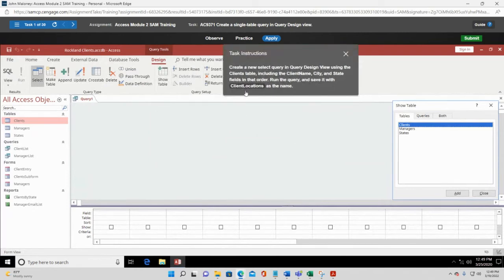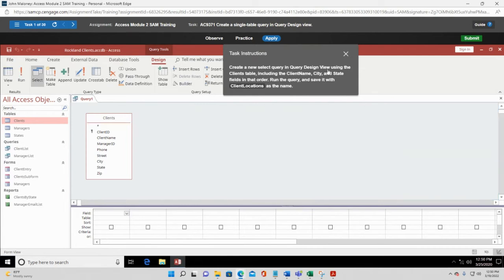Now I'm in query design view, and they want using the client's table. So here's the 3 tables. To do client's table, you can click it and drag it or double click it. So I'll double click it. And now client's table is here. They don't want me to use the other tables. It just said the client's table. So now I close the show table dialog box over here. So it's closed. Now they want me to add client name, city, and state in that order.